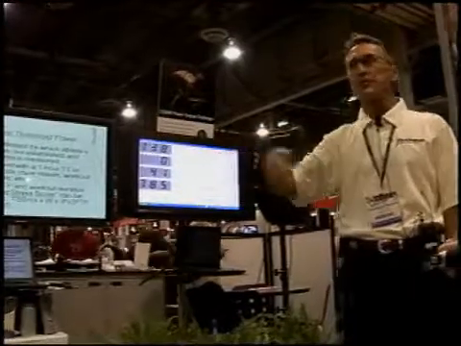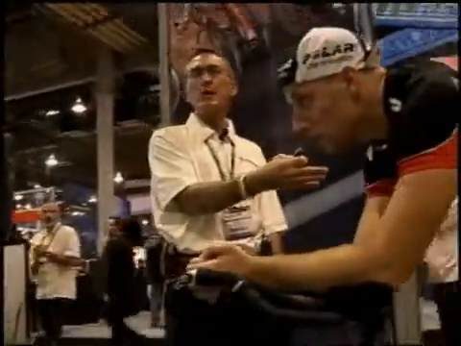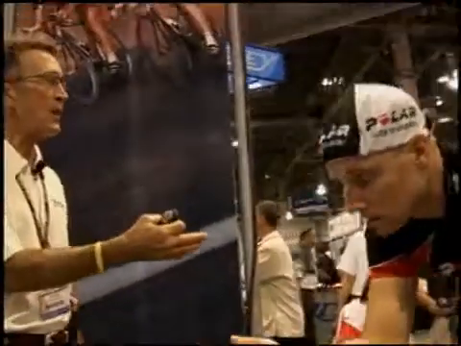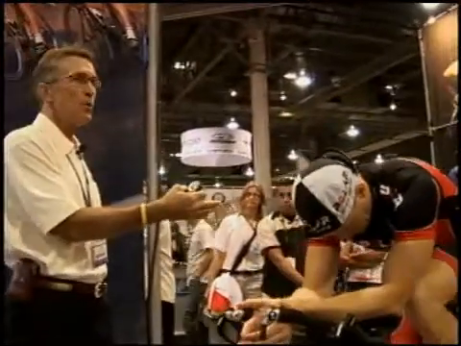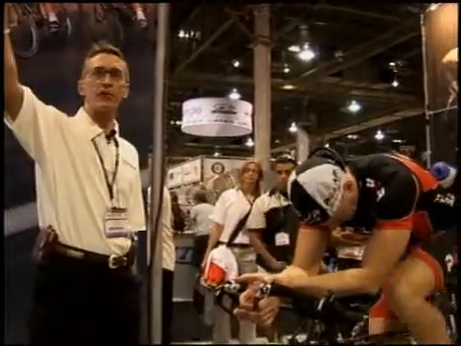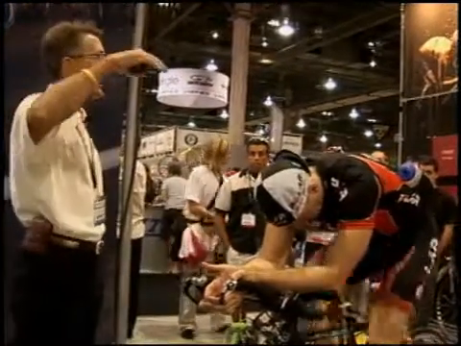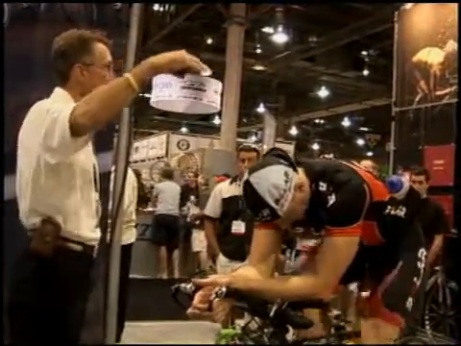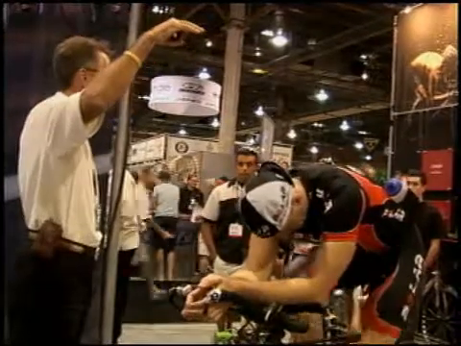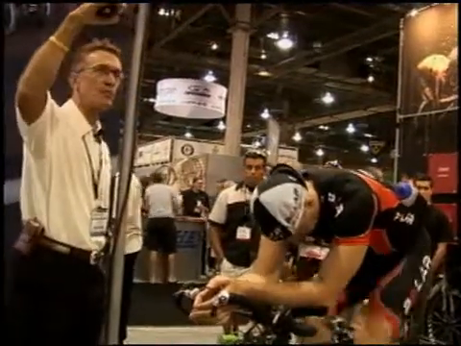So if John's functional threshold power is 280 and he does a ride where he averages 140, we know he was at 50% of his functional threshold power. That's pretty easy. If he averaged 280, we know he was working very hard. He was right at his functional threshold power.